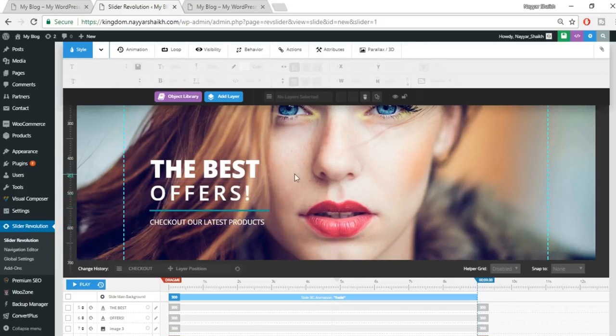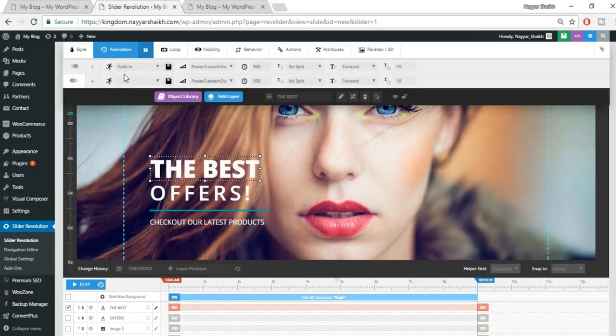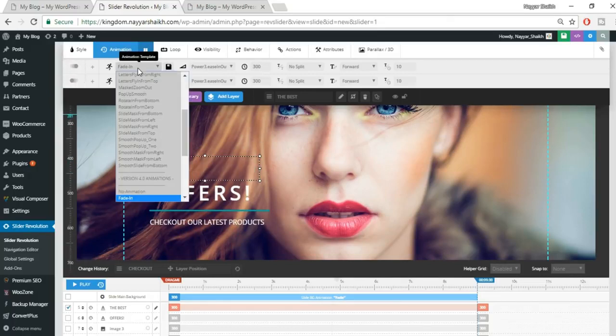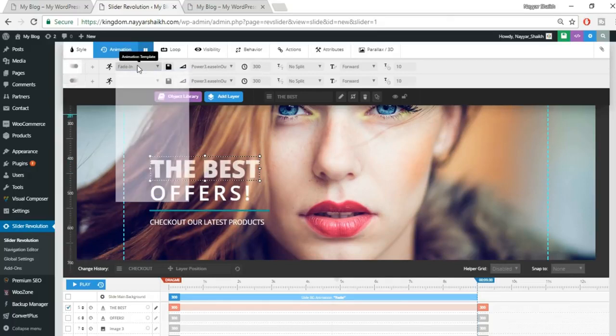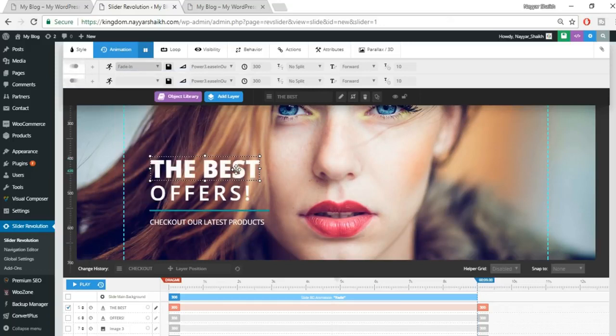Okay, so to do so, what you can do, just select the first one and go to animation. Here it is. Now by default it is fade in, as you can see it is fading in. You can see the animation. Now we have to change this. Basically the idea is the one which is at the top comes from bottom, and the one which is at the bottom comes from top.